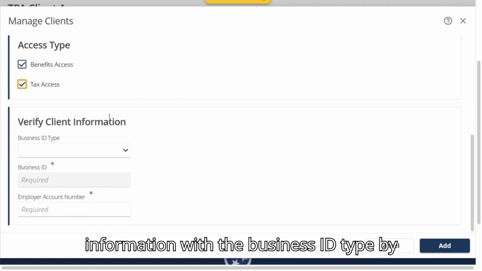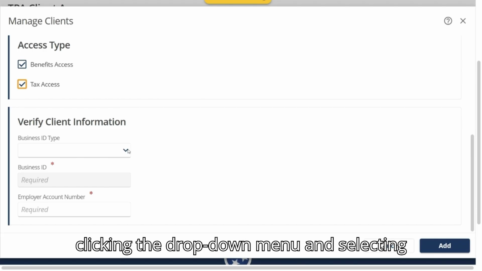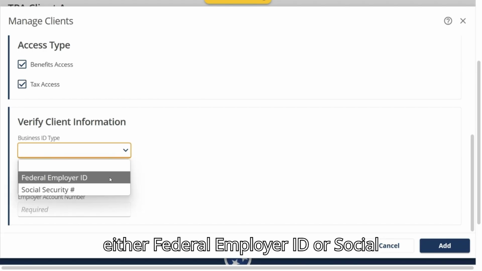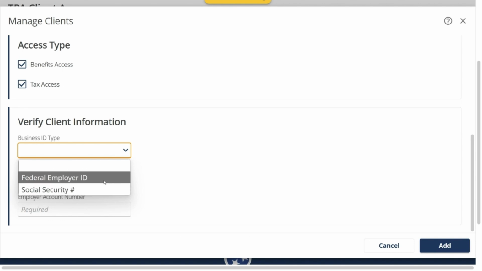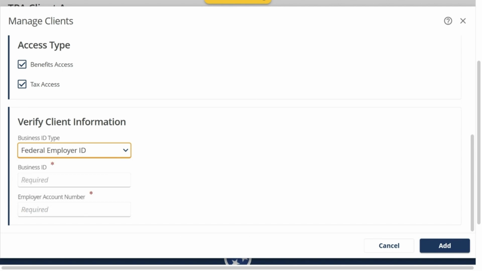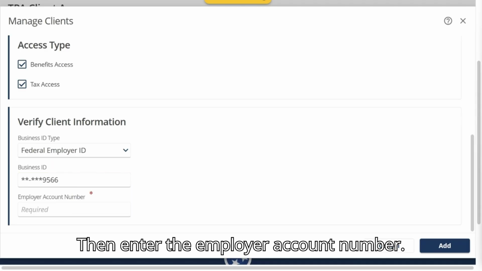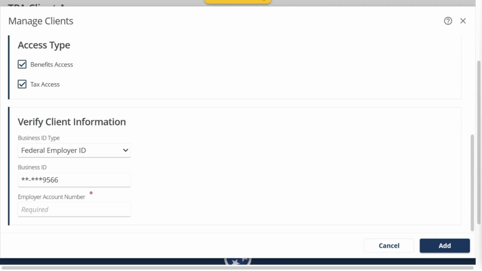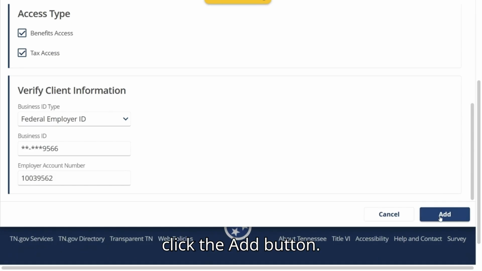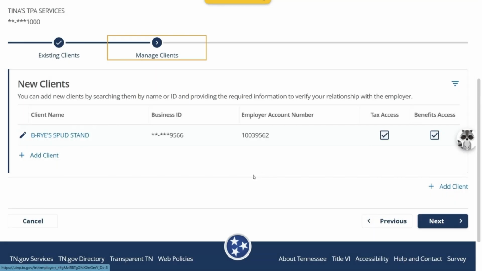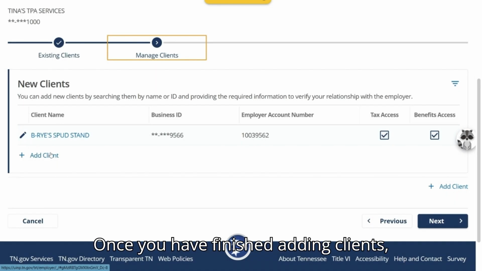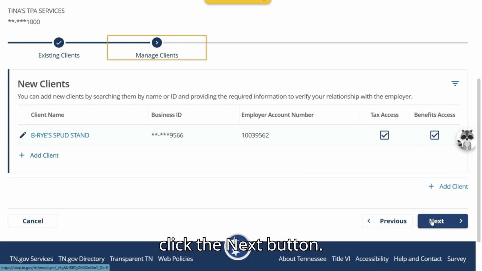Then verify the client information with the Business ID type by clicking the drop-down menu and selecting either Federal Employer ID or Social Security number. Then enter the employer account number. Once you have entered the information, click the Add button. Once you have finished adding clients, click the Next button.